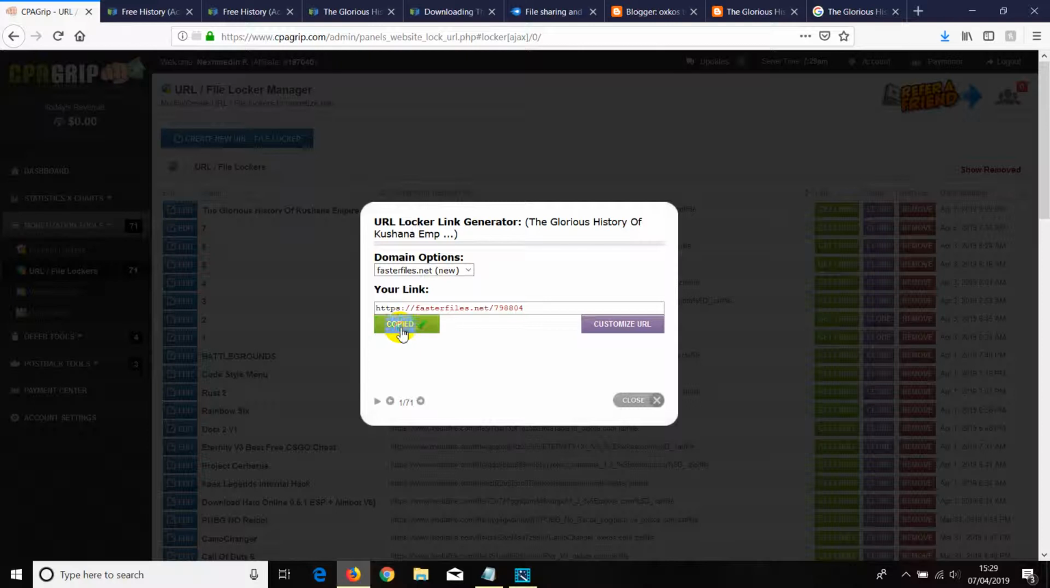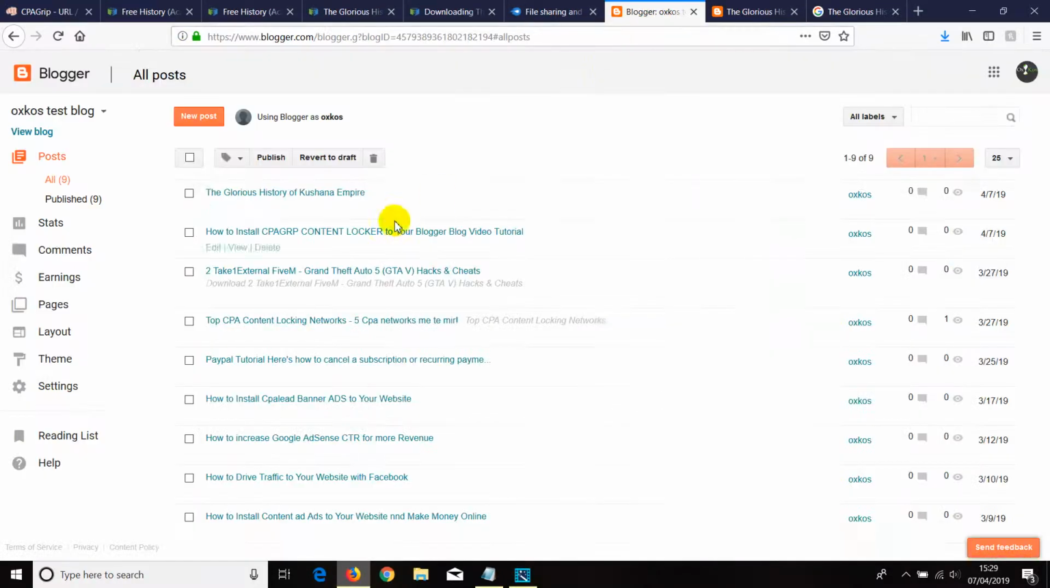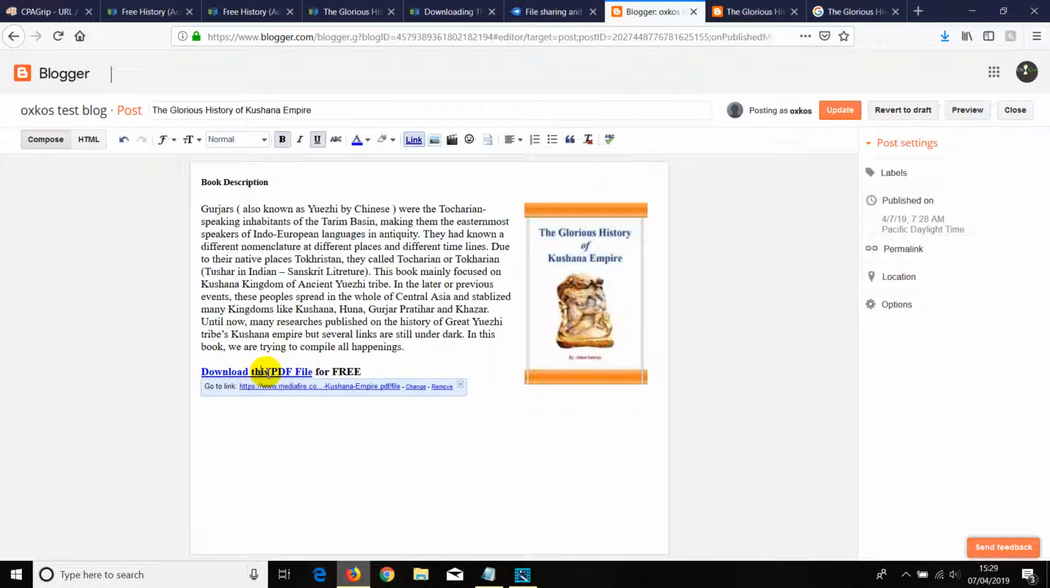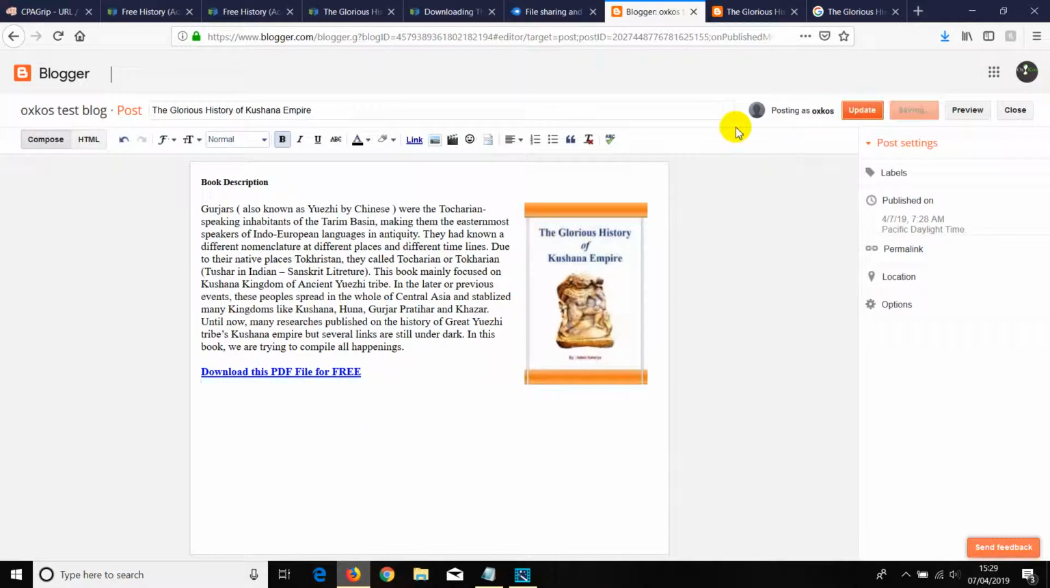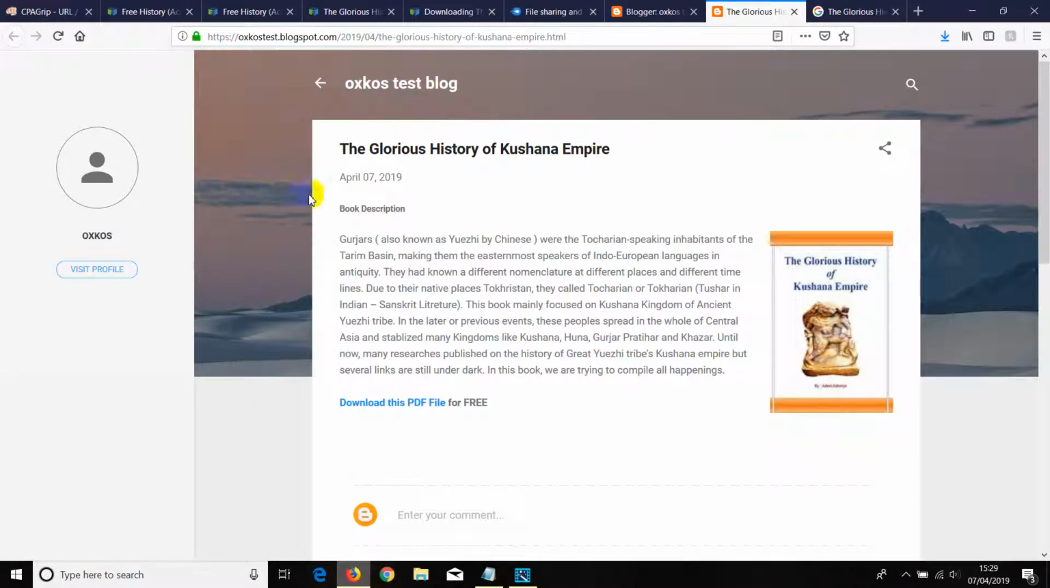All right, so copy. We actually need to go on the blogger and edit the post because I made a mistake, because that media file, they need to use it to complete the survey to go there. So we're just going to remove that link, and then I'm just going to select all, and I'm going to link the text with the CPAGRIP content locker. Okay, I'm going to click on update. Now let's go and view again.